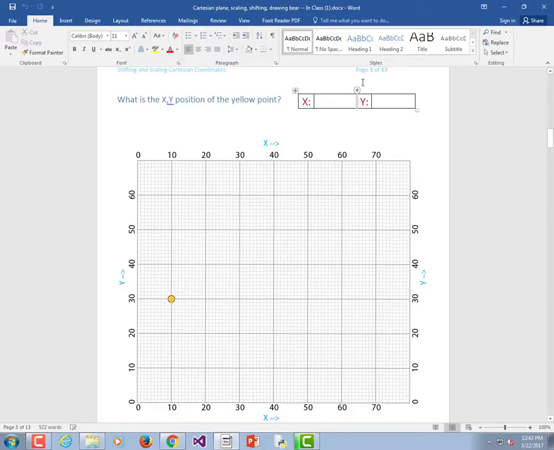10, 30. So fill in your Word document. That's 10 there on the x position, 30 there.